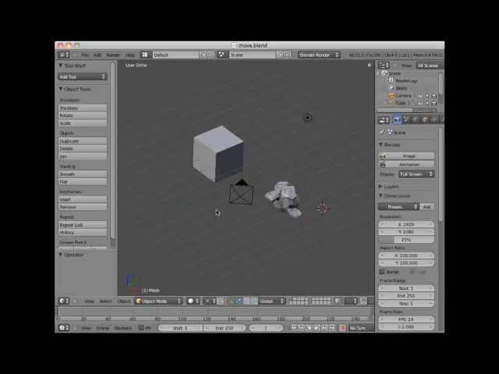Hi, welcome to this Blender video tutorial entitled Moving Objects. In Blender, to move something is to translate something. Here the words move and translate are synonymous. There are many ways to translate an object in Blender. To demonstrate how to move objects, I've placed a cube and a monkey object in my scene.